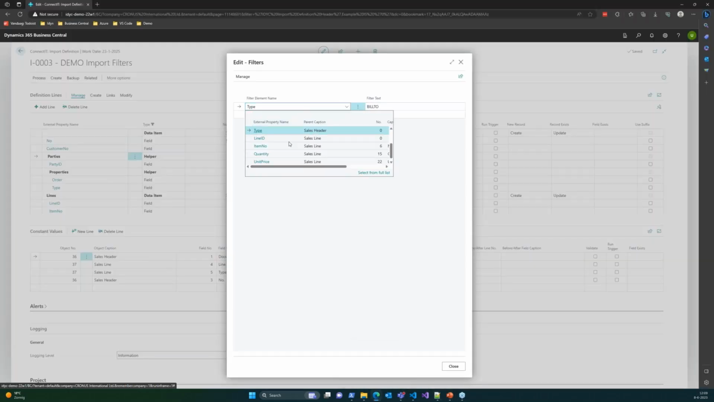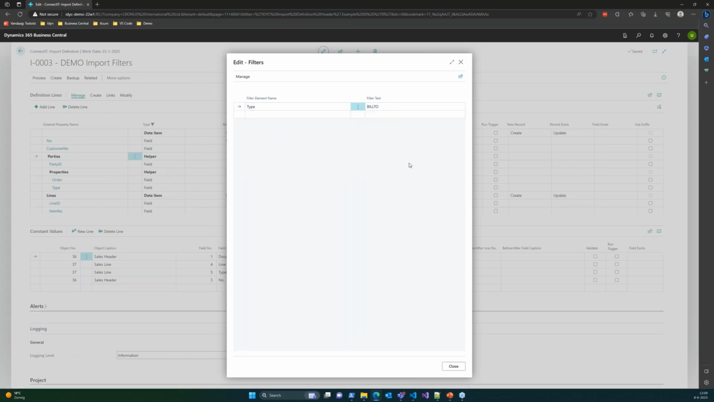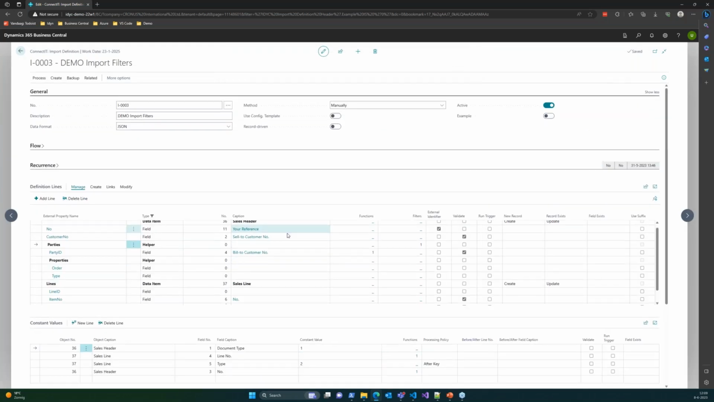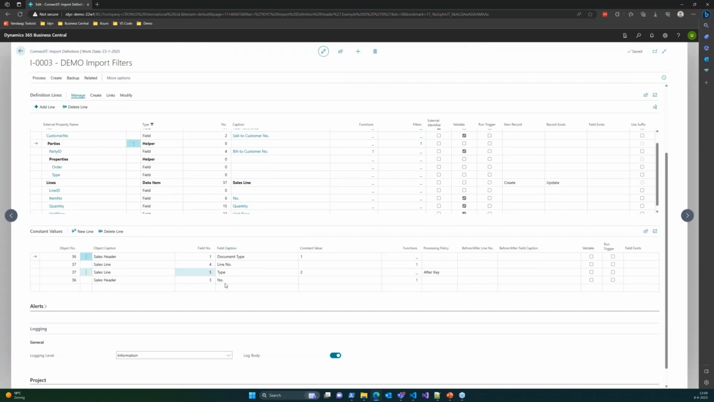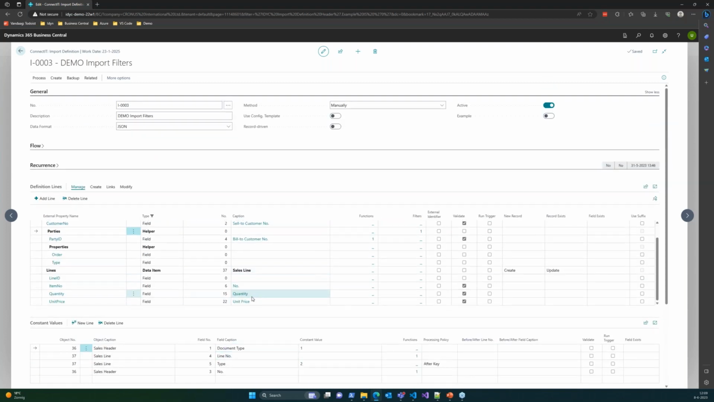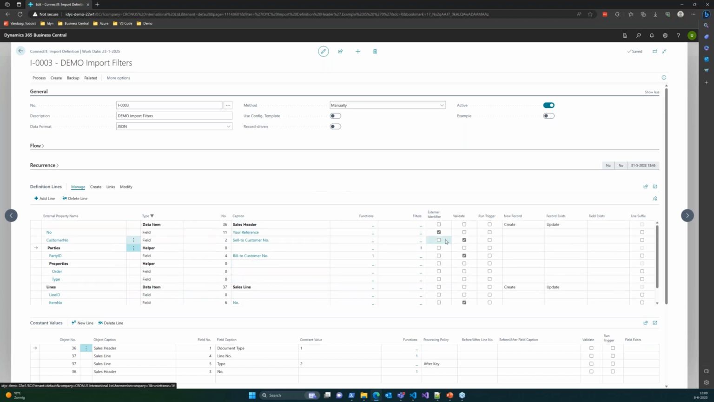And here we can also see that we have more filter options than we had in the previous version. For the rest of the definition, we simply create a new sales document, in this case a sales order, and also set up some constants for the line. We don't do anything really special here, but we do set the party ID, which we link to the bill-to customer now.